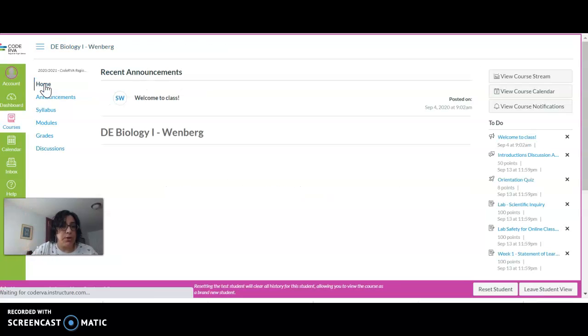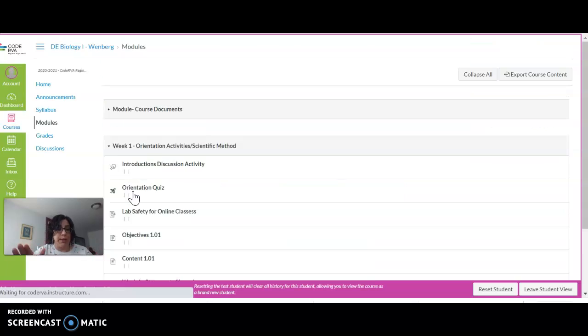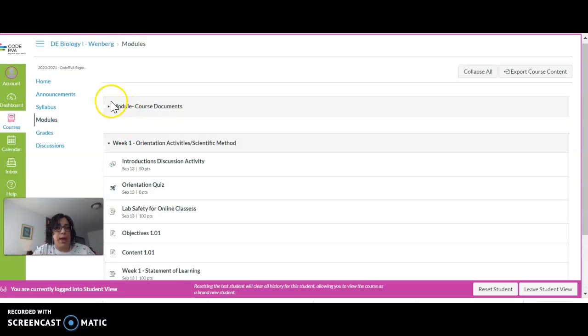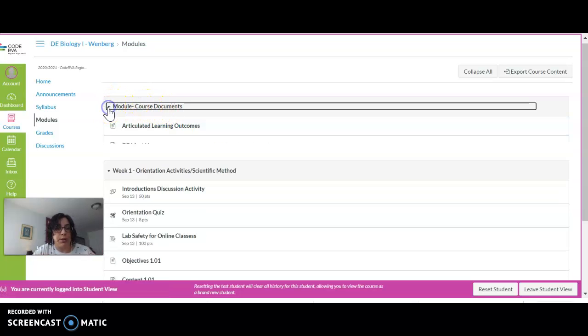All right, so let's go to the modules. Modules are where we're going to be living. I do have a first module here. It just says course documents, and this is just some information for you. AMA citations are what we're going to be using this year, and there's some information there for you. All of the outcomes are listed here, but we're going to be chunking them up each week, so I'll list them for you each week as well.